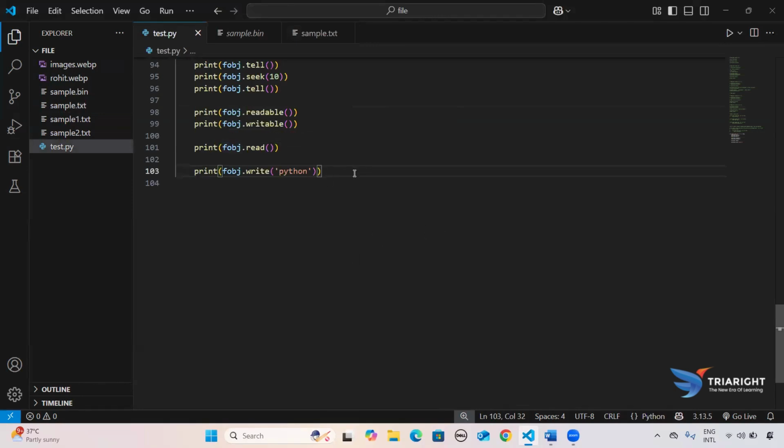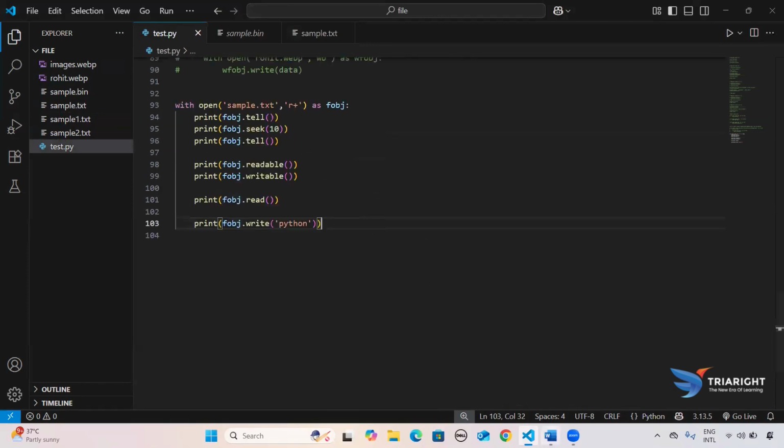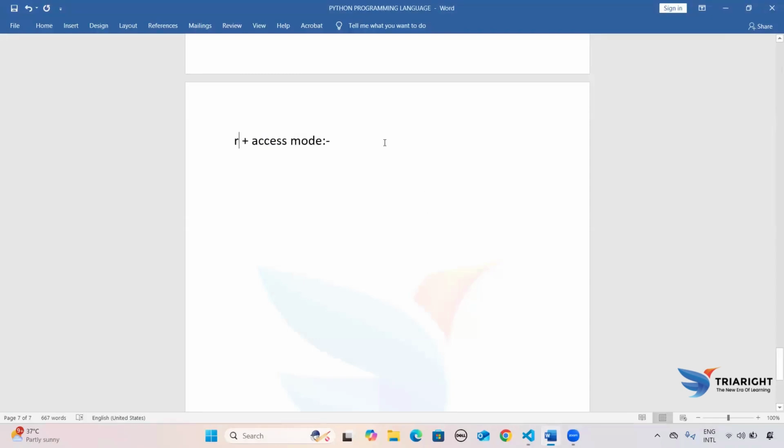Okay, so now the next access mode will be the w+ access mode. So what is this w+ access mode? It says that by the help of this w access mode we can create a file, but as of now here we cannot create a file. We are just able to read and write at a time.